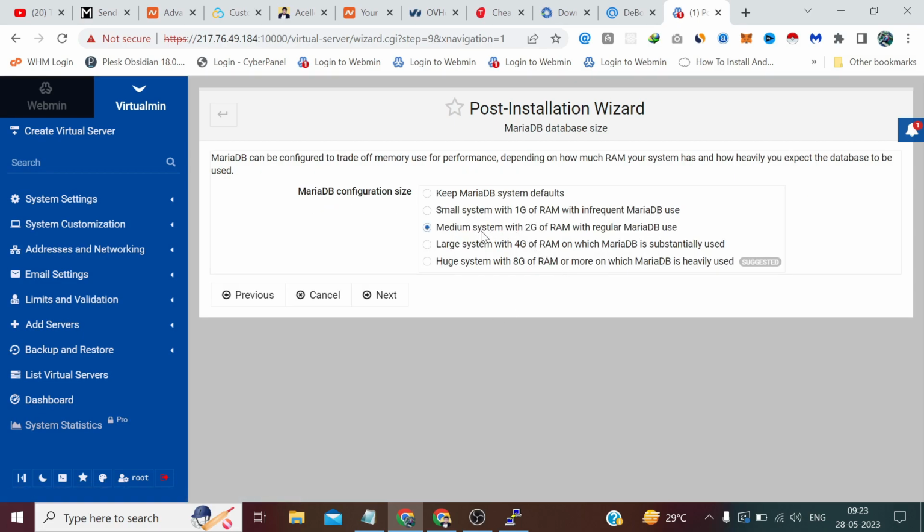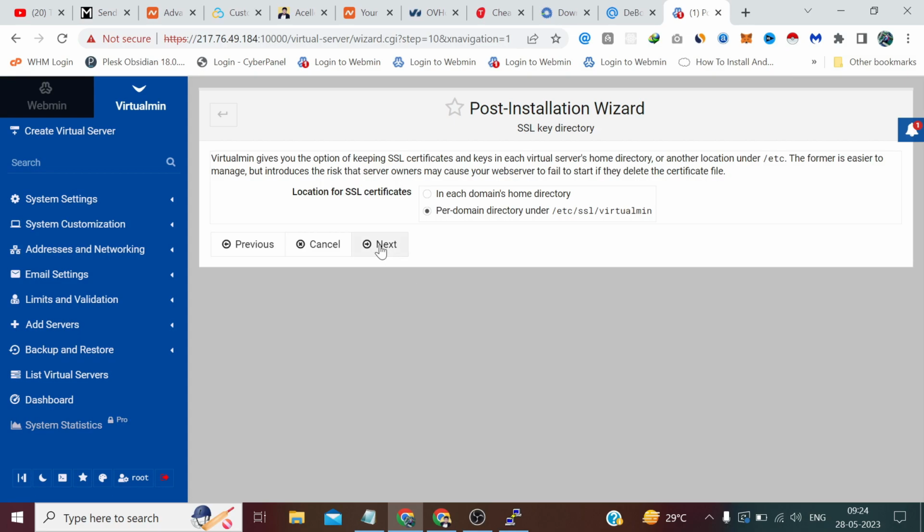Go with this if you have RAM more than 4 GB. Otherwise, go with this if you have 2 GB of RAM. I am going with this 2 GB of RAM with regular MariaDB use. Again, click next.